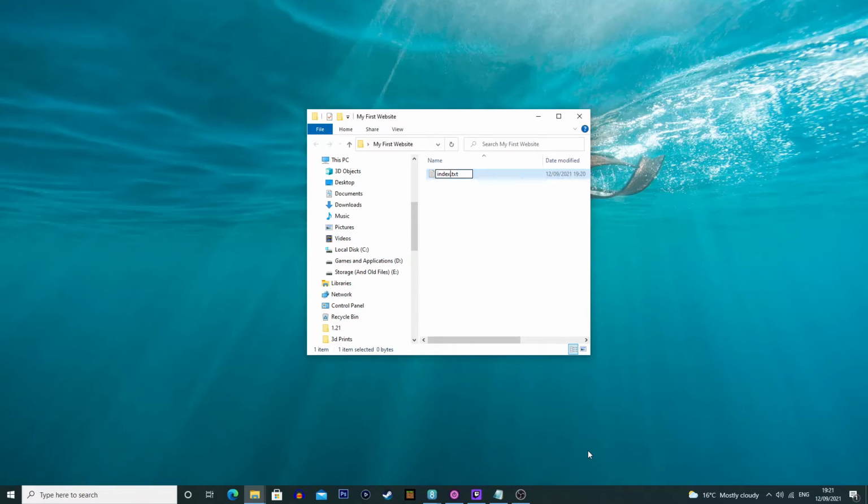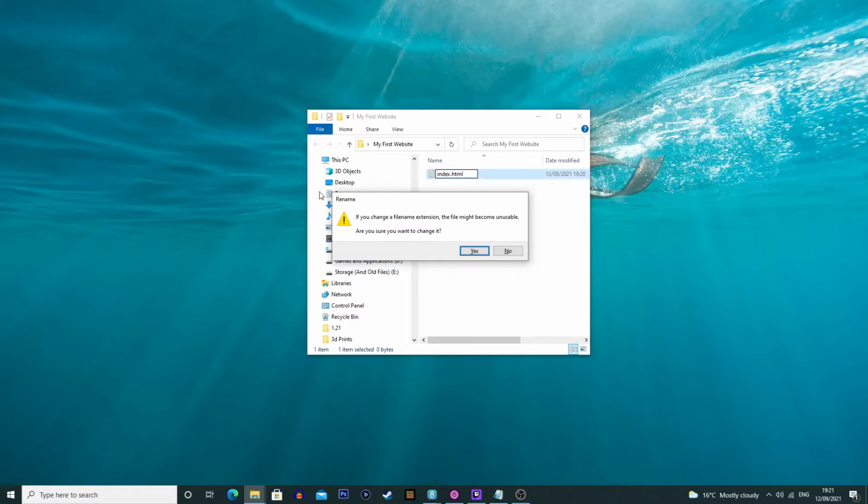It is pretty standard in web development to call the first page of a website the index, so we're going to type index here, but we do need to change the extension to .html. So let's do that now. You may get this pop-up saying if you change a file name extension the file might become unusable. Are you sure you want to change it? We're going to click yes.